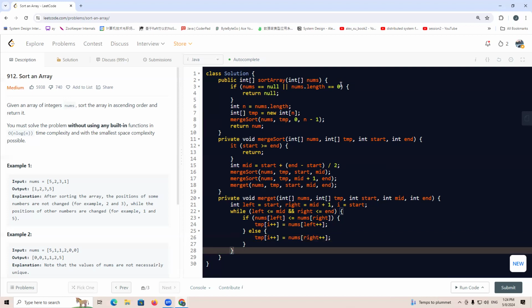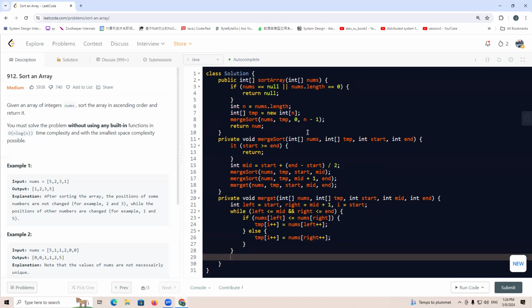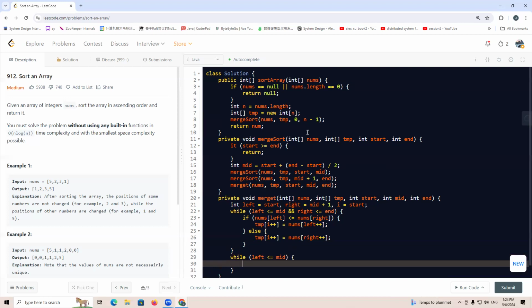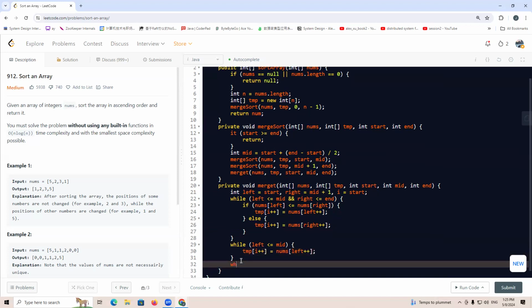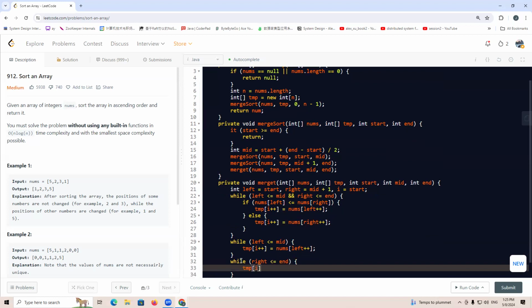After that, we should also check the left pointer and right pointer. If left is smaller or equal to mid, we still need to do temp[i++] = nums[left++]. And if right is smaller or equal to end, we still need to do temp[i++] = nums[right++].